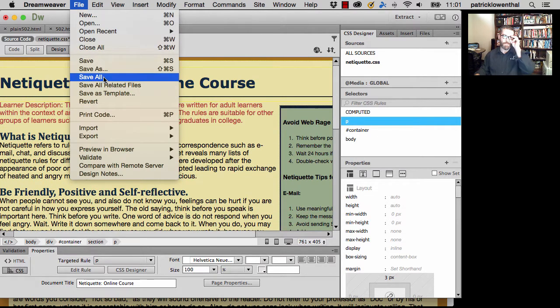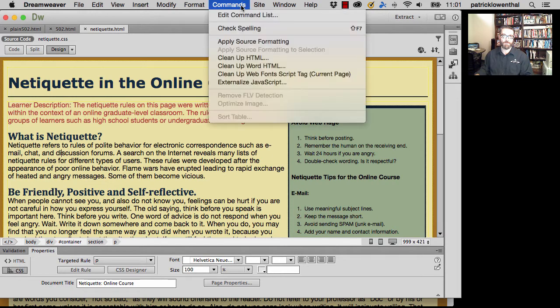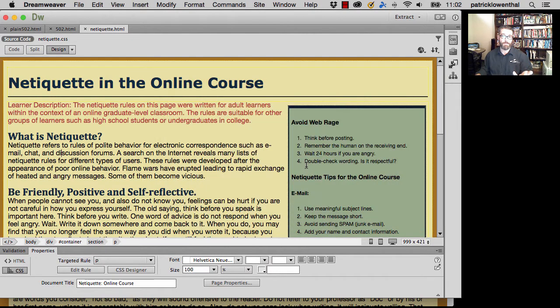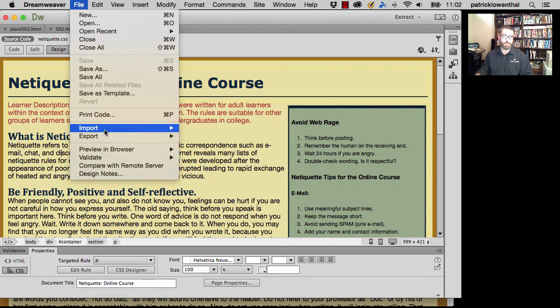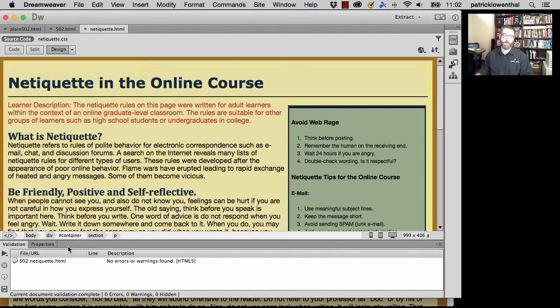So I'm going to save all, and I'm going to do two things. One is I'm going to go to commands and check my spelling. I'm not going to actually go through this right now, but I want to make sure that you understand you always want to do that. I can also clean up my HTML and see if any errors come up. Nothing does. The last thing I'm going to do is validate it before I upload it. No errors, that looks great.